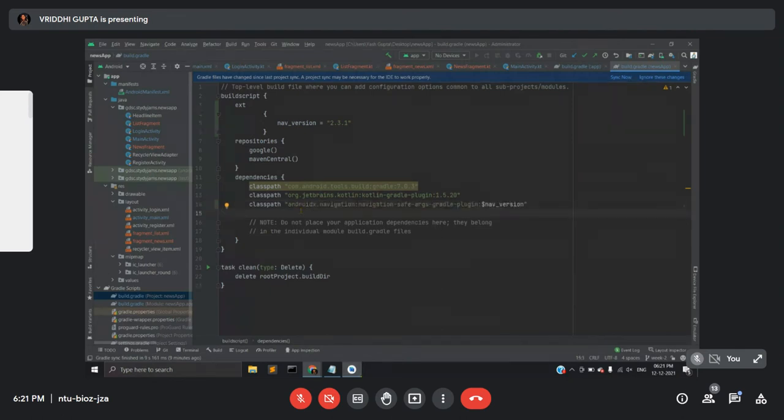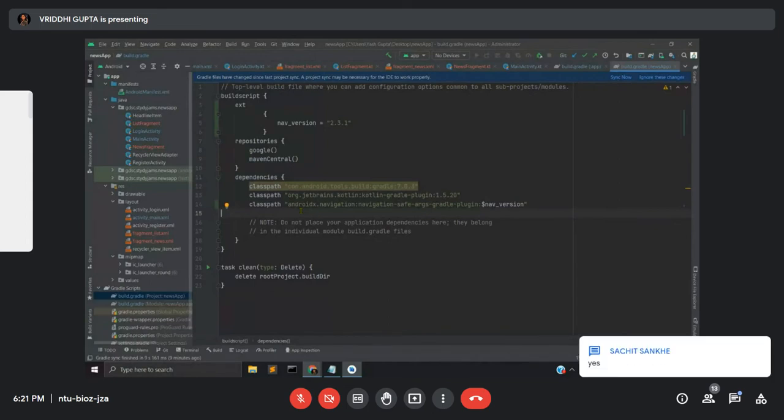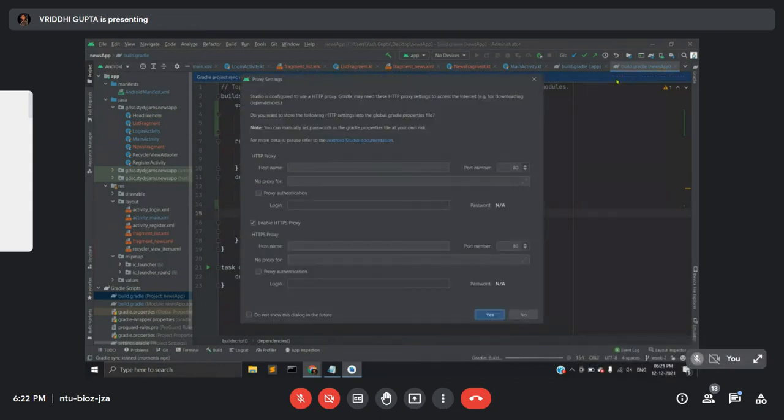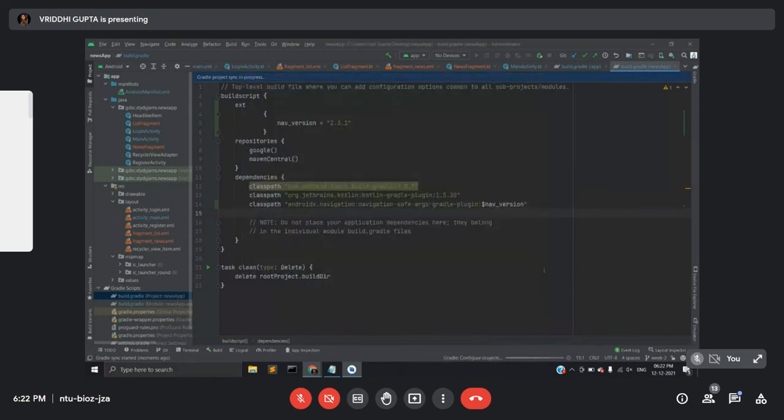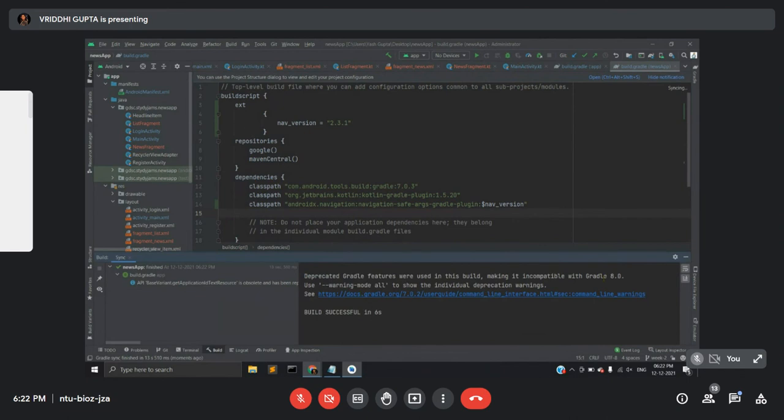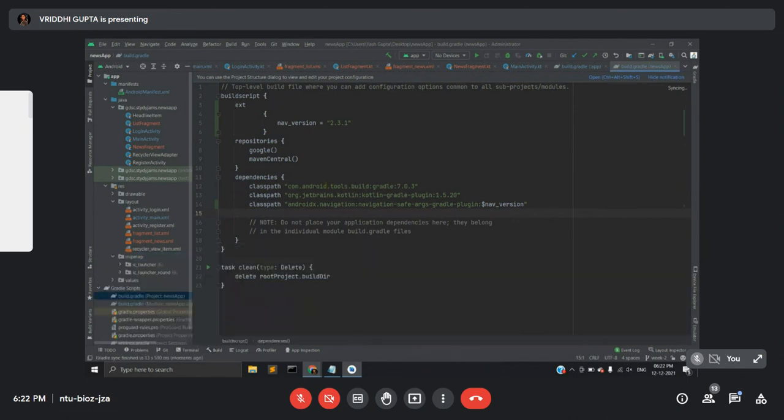Is it done? All the dependencies and class paths, have you added? Nice. Now you need to sync your project. Whenever you do any changes in any Gradle file, you need to sync it. So sync it. It will take some time to sync this project. Okay, done. So now you can make a navigation graph.